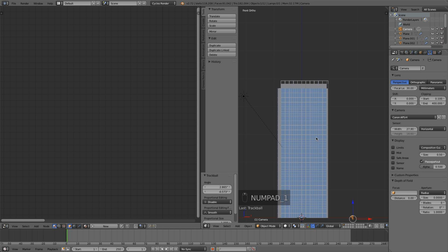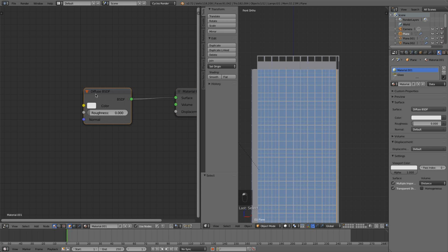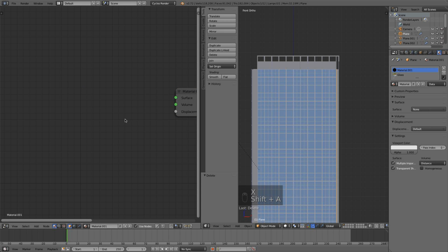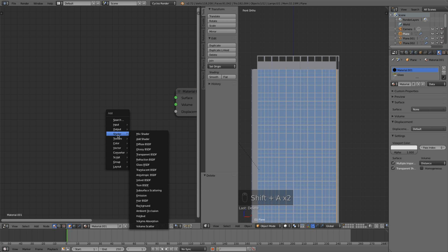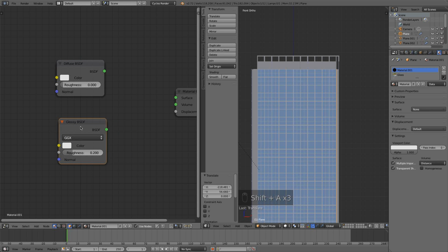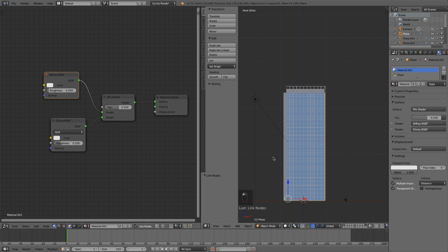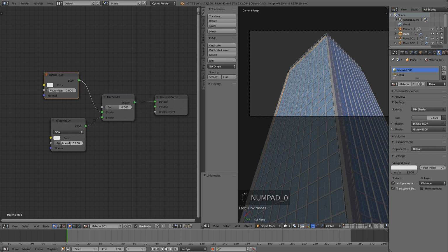There we go. So let's work on the second material now. This one is going to be a glossy. Well, actually, let me bring that back. Put in a diffuse and a glossy. And it's going to be mostly glossy though. So Shift A, add a mix shader, plug the glossy in the bottom and the diffuse in the top. And we'll leave it at a 50-50 for now.